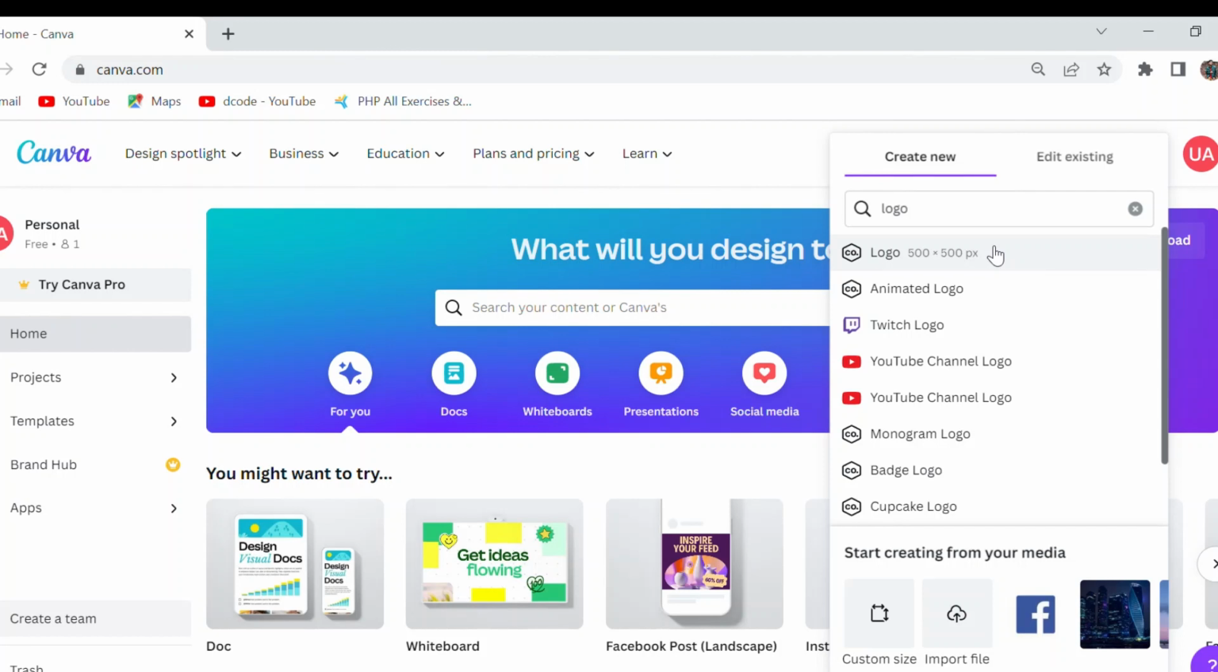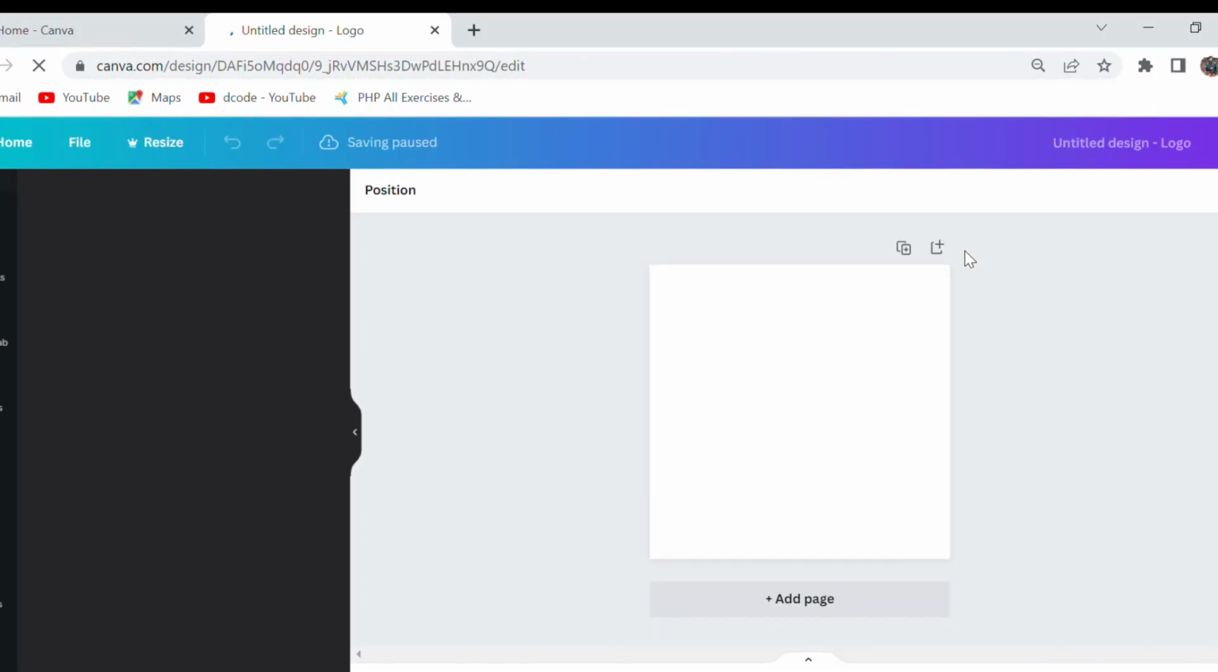lsl.justice.com and sign into your account. If you don't have an account, you can create one for free. Once you're logged in, click on the Create a Design button on the top right corner of the page. In the search bar that appears, type logo and press enter.